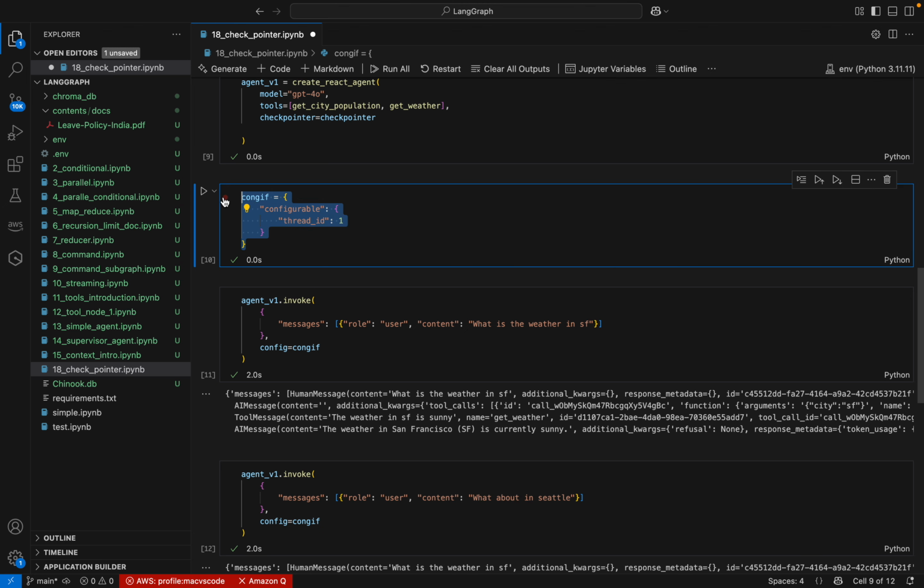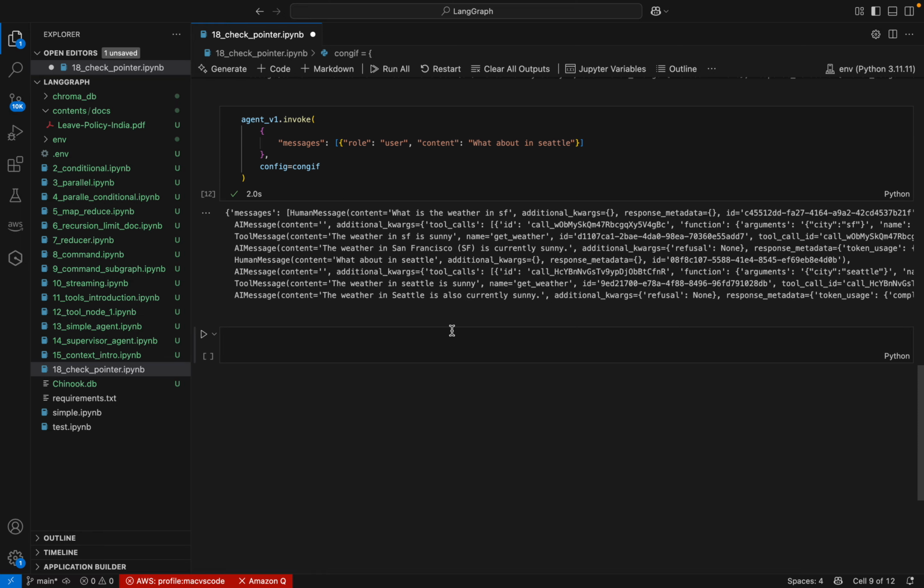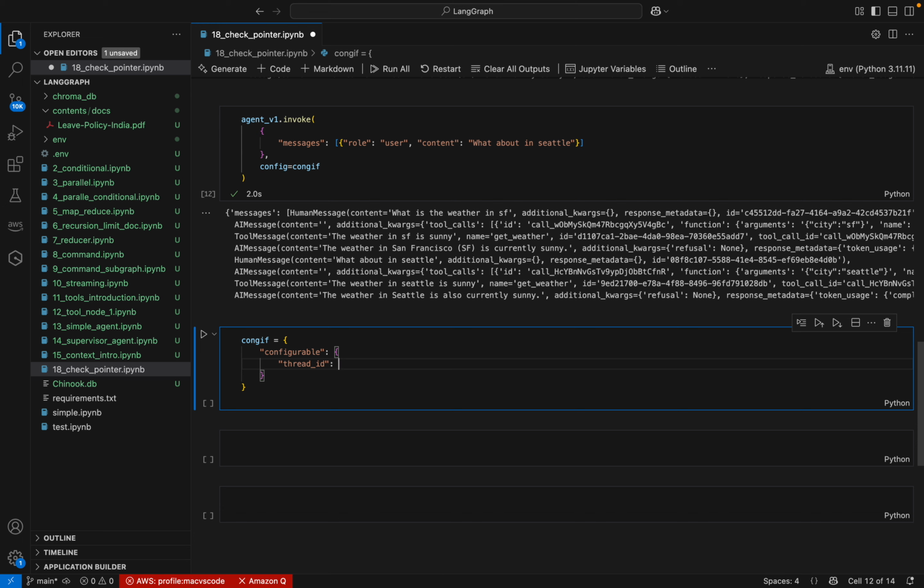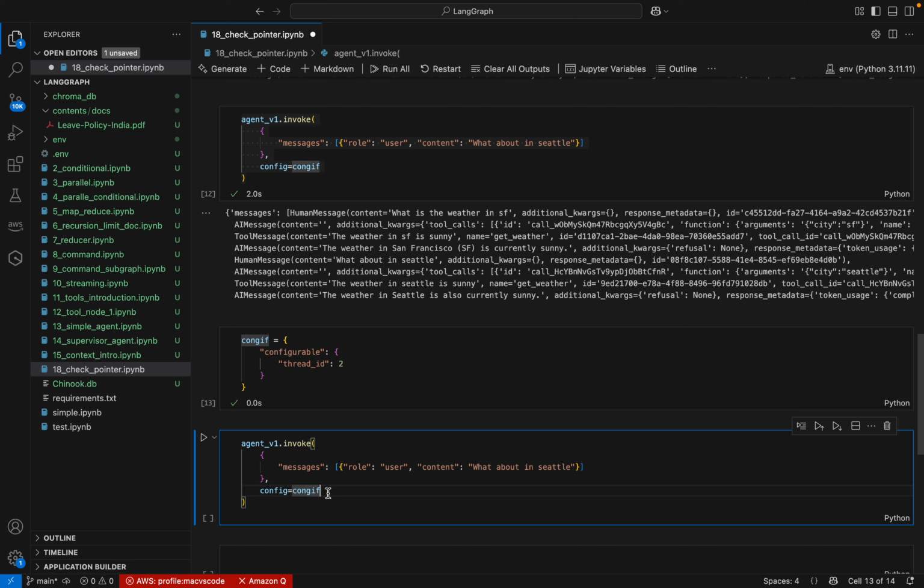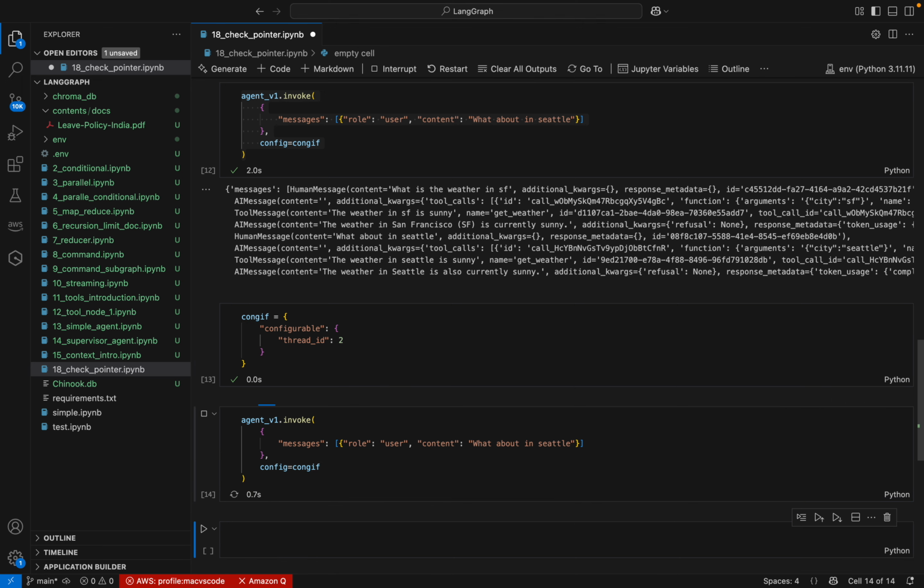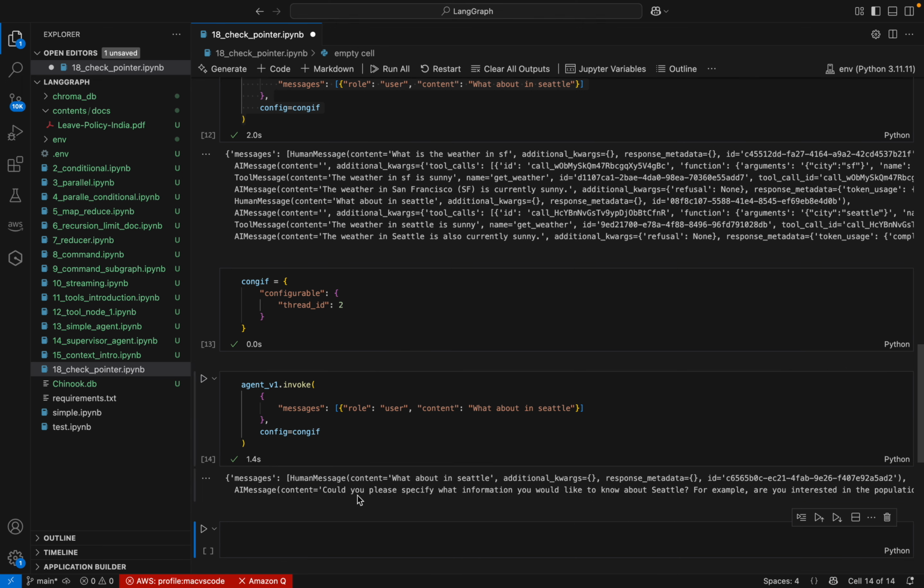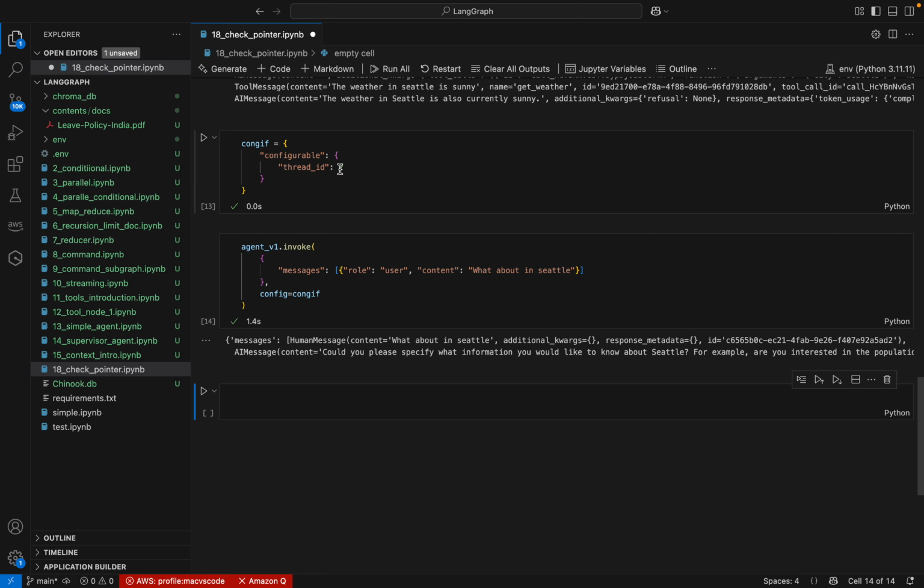Let me show you one more example. Here I am going to create another thread ID, maybe thread ID 2. Let me copy this, paste it here, and pass the new thread ID. So now the thread ID is 2. Let me pass it. Since the thread ID has changed, it says, could you please specify what information you want, because it does not have any history for this thread ID. Everything is saved with respect to a thread ID.